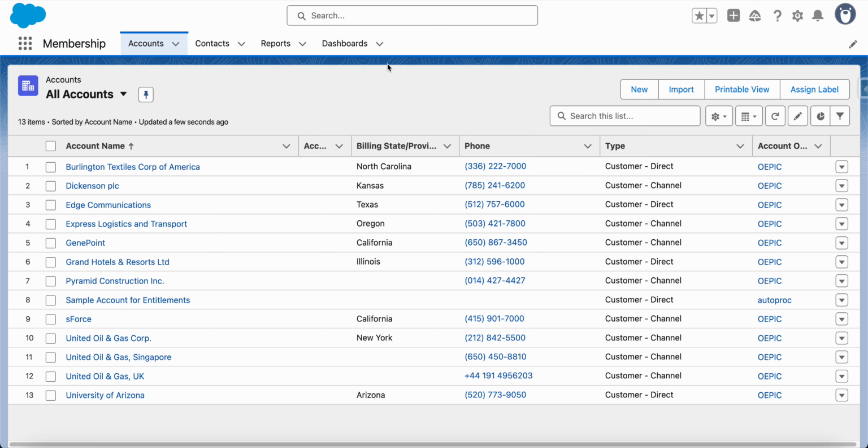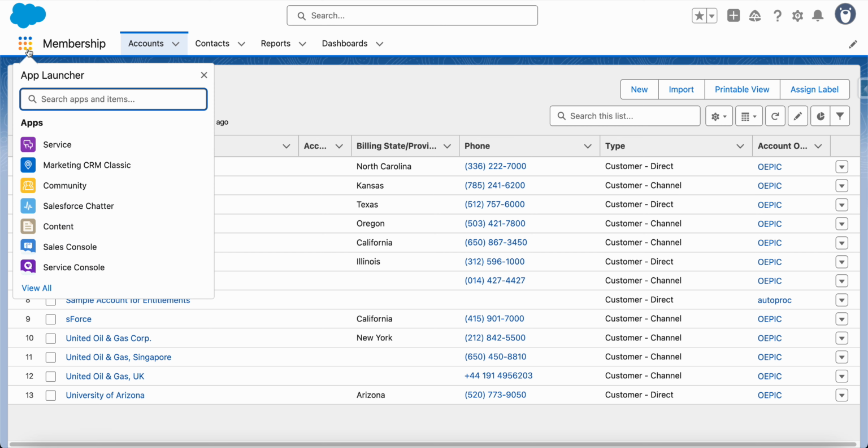Now we're logging into Salesforce for the first time. It's good to become familiar with all the options we have at our disposal. So the first item to mention is the top left icon, the 9 dots. This is the app launcher.